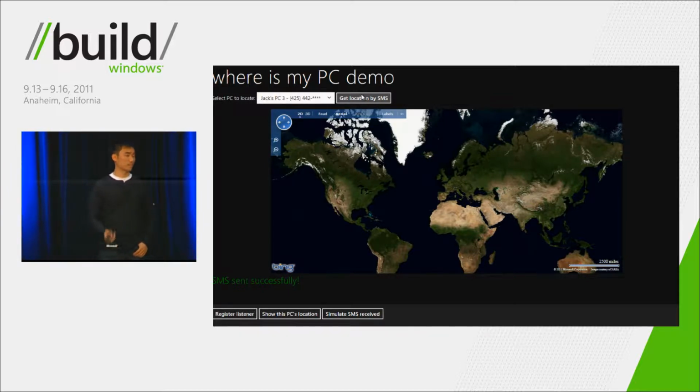And this means I can find my lost PC even if it's not connected to the internet. Now, Windows makes it really easy to send text messages in my application. We have a standard API that gets rid of the differences between GSM and CDMA devices, so I don't have to be an expert in telecommunication standards to send and receive SMS messages.